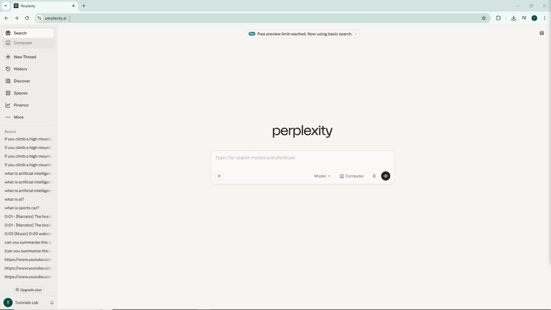After you've successfully logged in, you'll be directed to the main interface. Here you'll see the chat input box prominently displayed in the center of the page. This is where you typically enter your queries and interact with the AI.